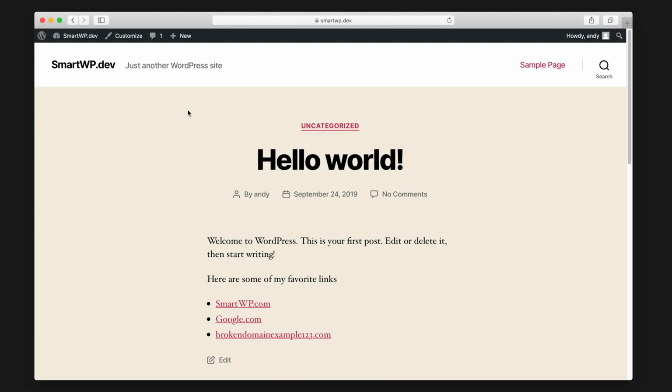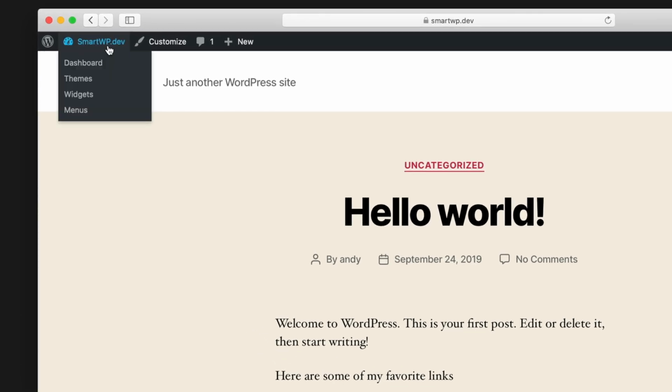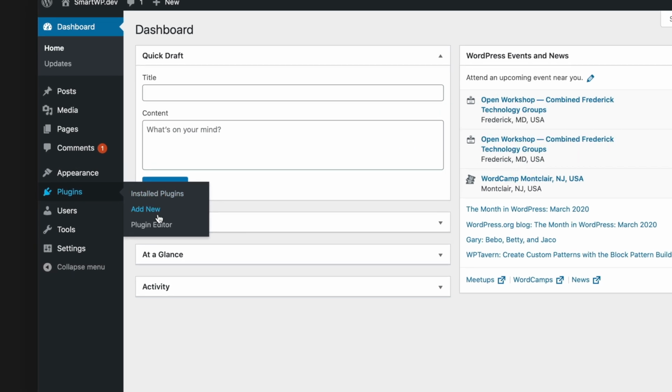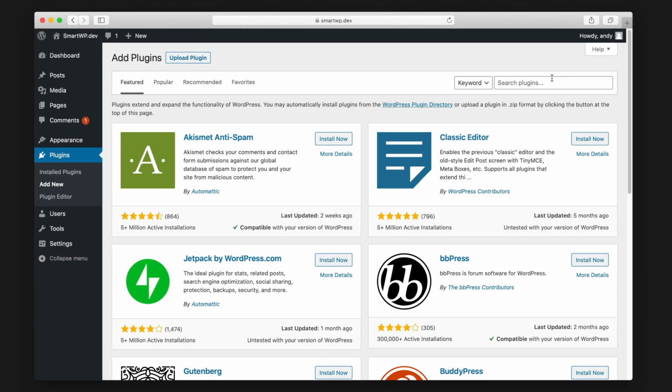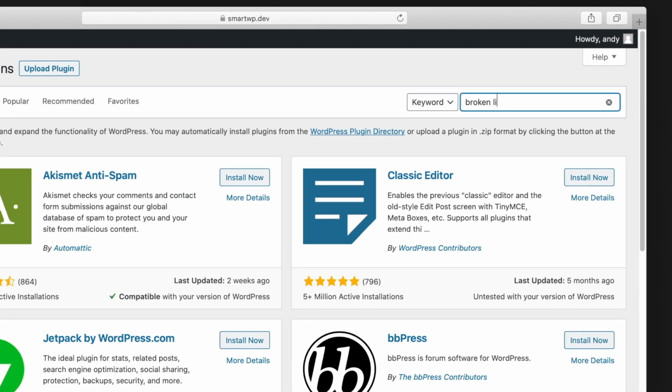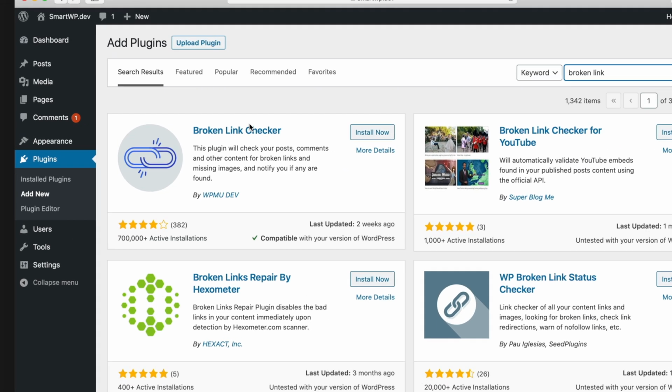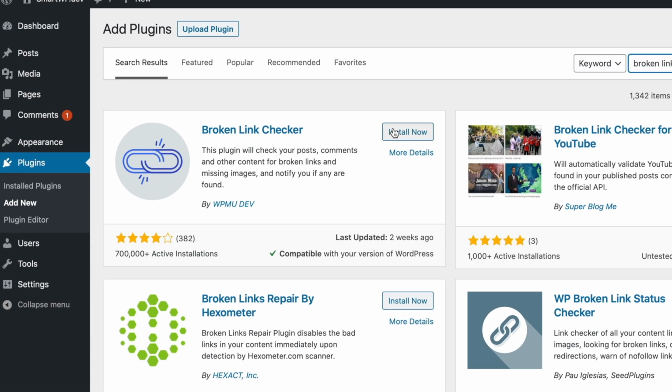So you can see we're on our WordPress site here. We're already logged in, so let's head over to the admin. So we're going to add a plugin for this. So we're going to go to Plugins, Add New. And the plugin we're going to use is called Broken Link Checker. So we'll just type broken link here. And you can see the plugin here by WPMU Dev. So let's install it.